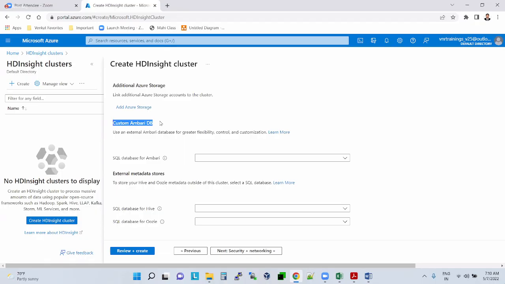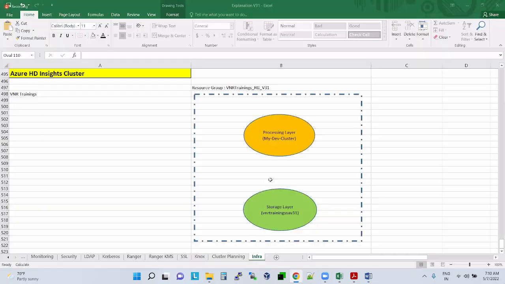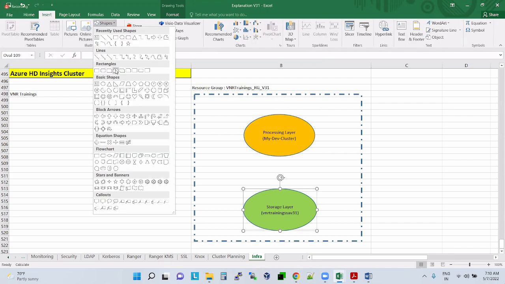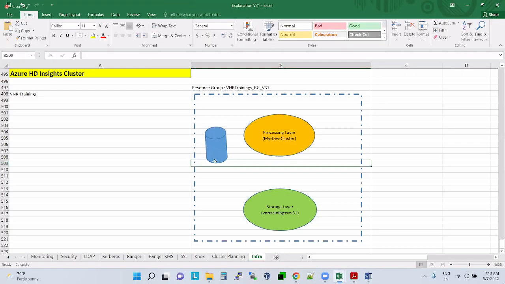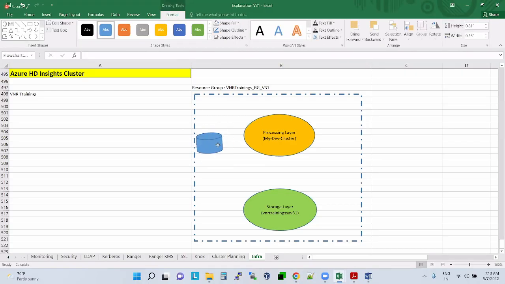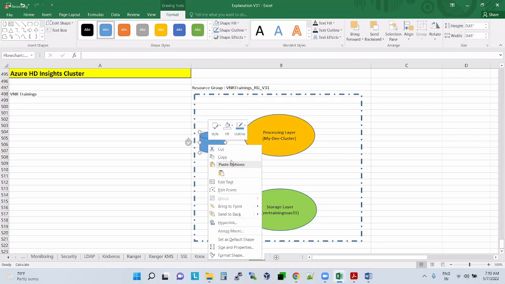Do you want to create a custom Ambari DB? This is one place where you can. If you are using custom Ambari, normally this is the Hadoop cluster, with the storage layer and processing layer, but you should have the Ambari UI, right? You should have one DB to maintain metadata. This is the metadata DB.